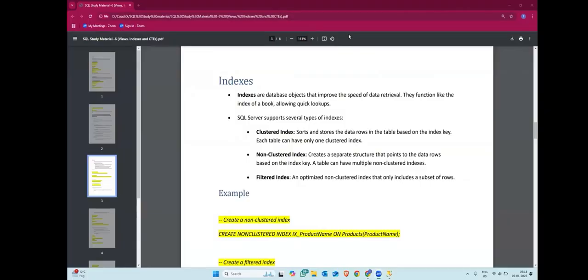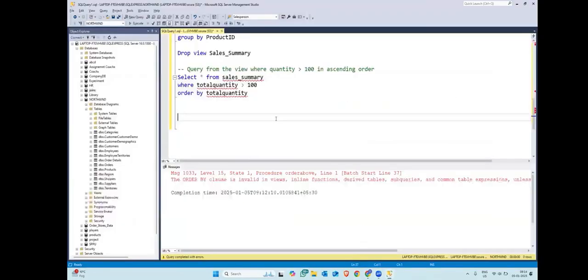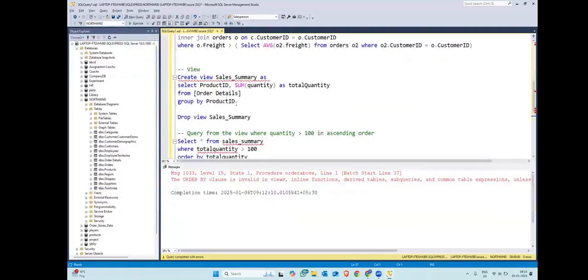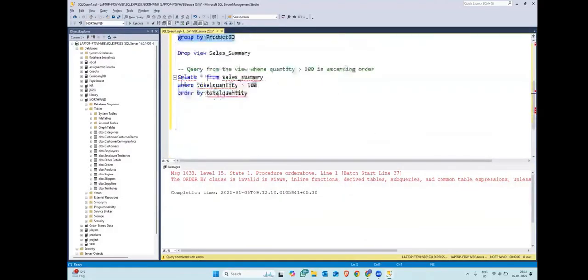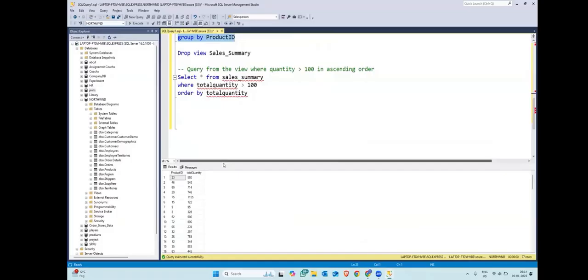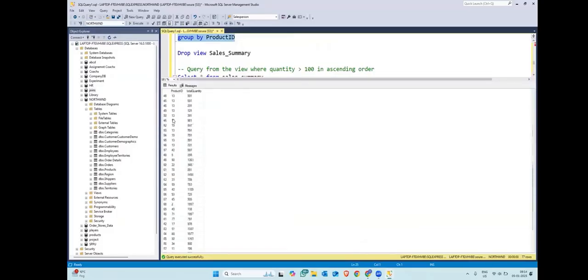So see, how indexes work is, indexes are database objects that improve the speed of data retrieval. They function like the index of a book, allowing for quick lookups. So basically, it sorts the data into a particular format, so it is faster for us to find. Like, let us say I have this thing here. Right now, if I want to find by product ID, and I tell you that I want to get product ID 6, how will I find 6?